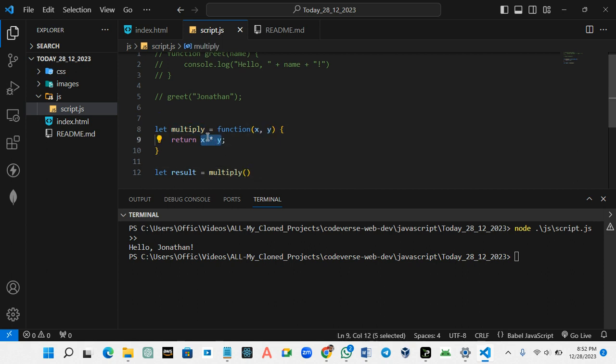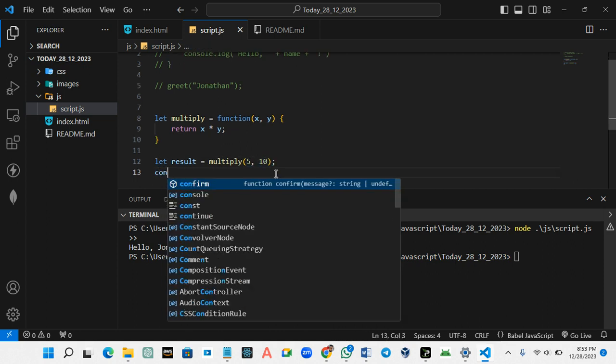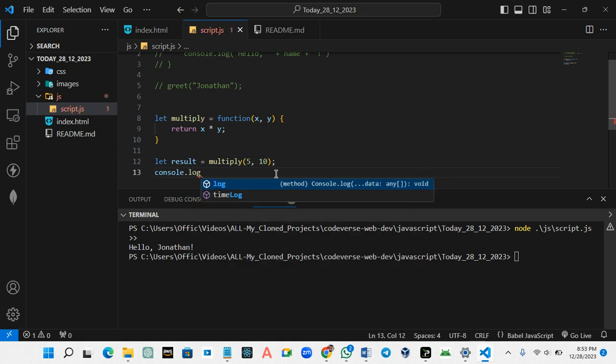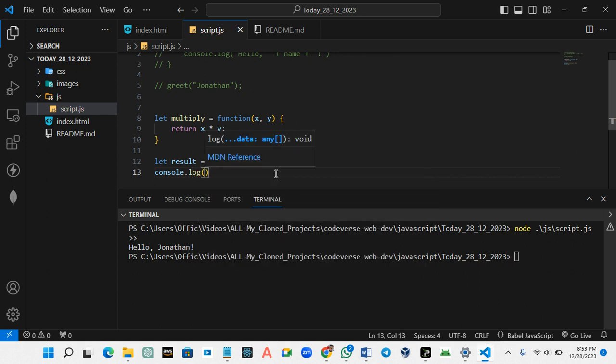So the two arguments will be multiplied by each other. First of all, we have 5 and we have 10. So these are the two arguments that you have passed. And what you'll be expecting next is that it will be 5 times 10. That is what we'll be expecting. Okay. So basically, let's try to console log this result and see what we would get on the screen.